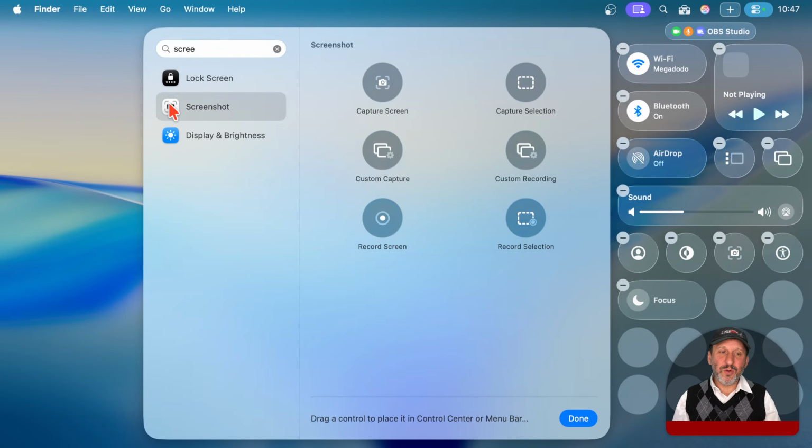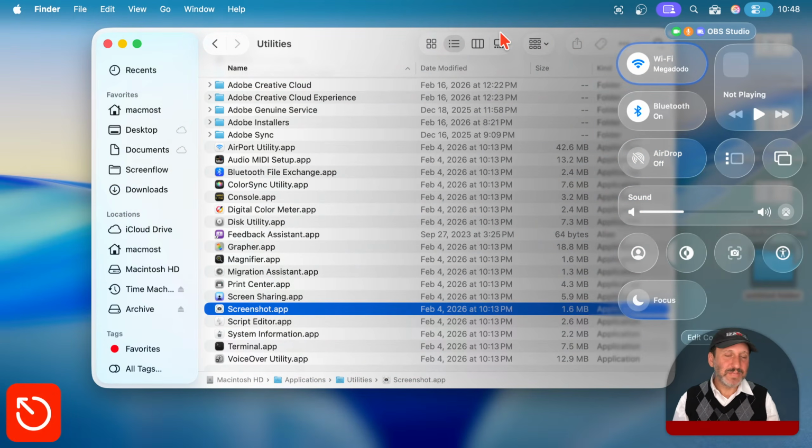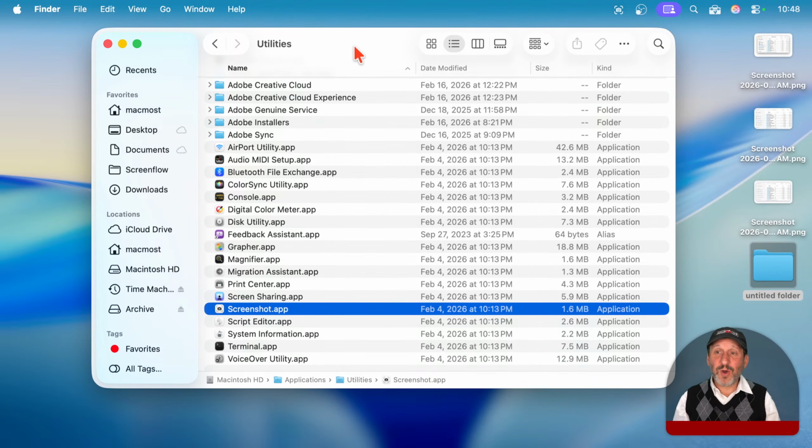screenshot. There is a whole set of screenshot controls for Control Center. So we could do capture screen, for instance, and we could add to Control Center or to menu bar. So there I've added this capture screen there, or you could drag it down or add it into Control Center as well. So yeah, that's so you can do all of that.